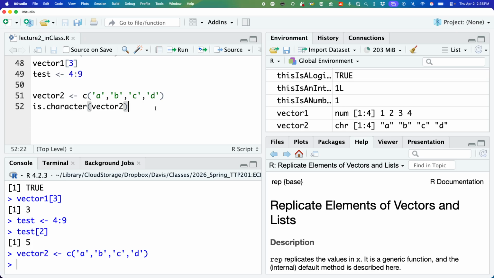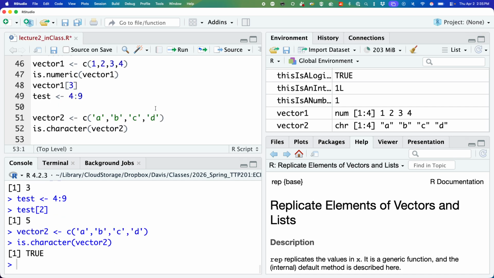Without running, what do you guys think? True or false? Raise your hand for true, and raise your hand for false. Okay, we have one false. Sorry, I'm not trying to trick you here yet. It is actually still true. And so a vector can be numeric, and it could also be a character, depending on what's contained inside of that vector.